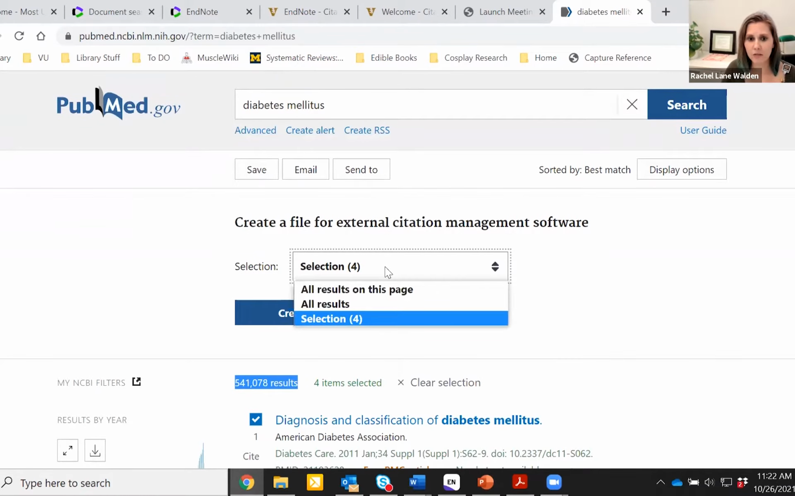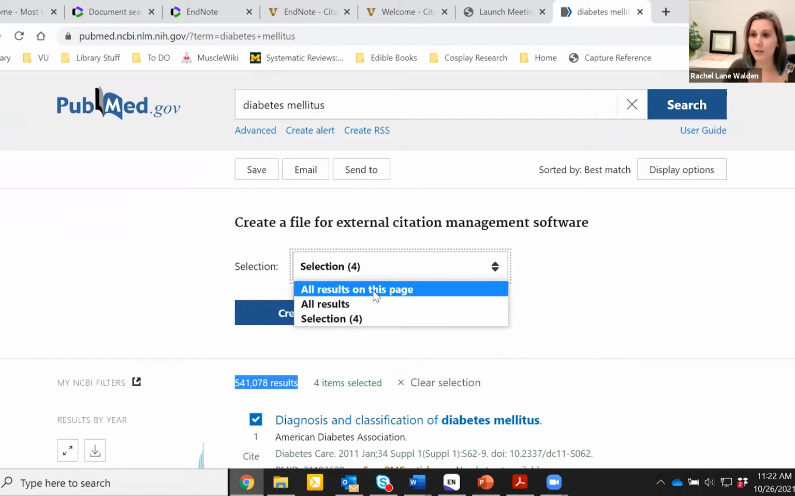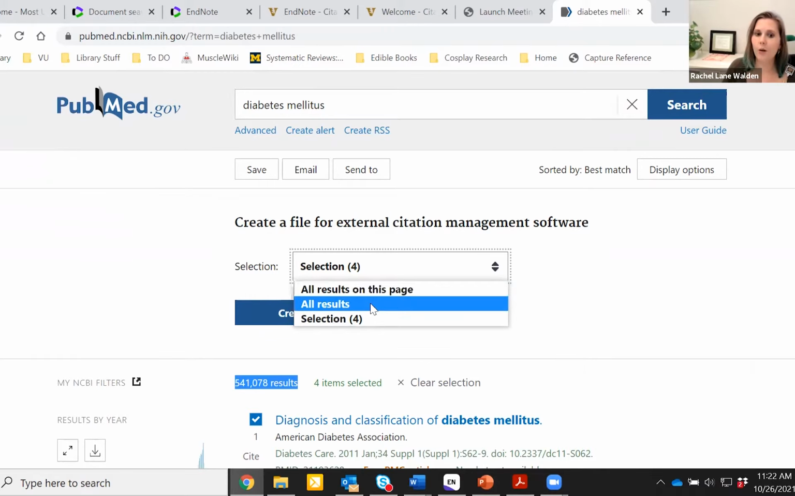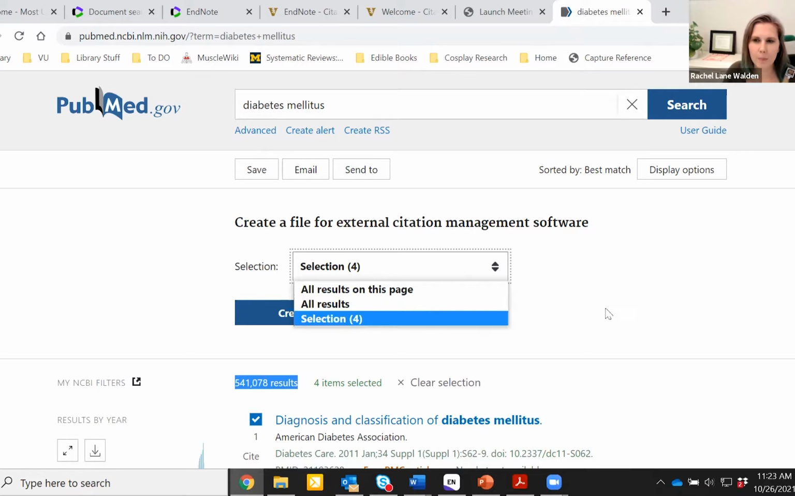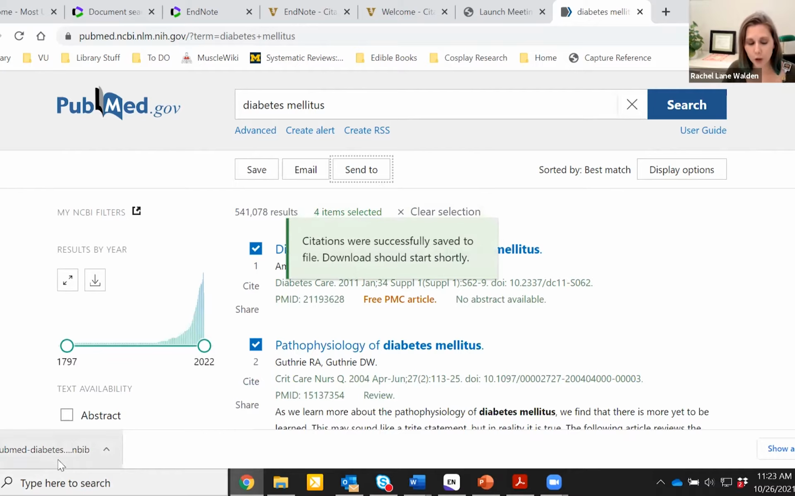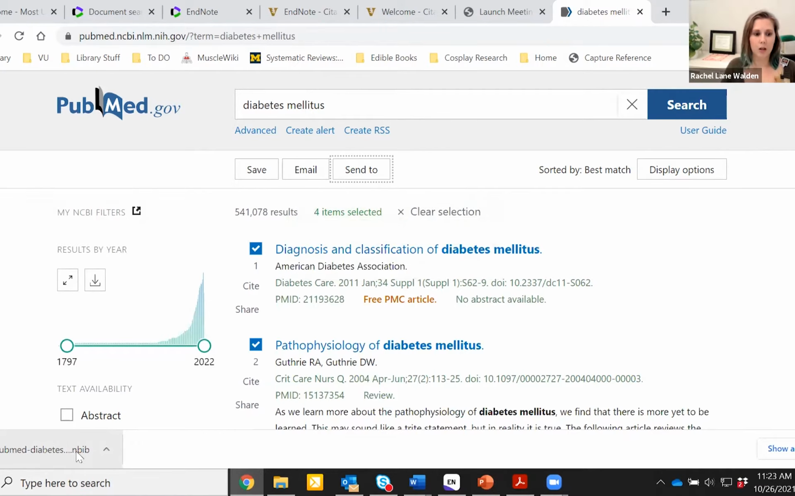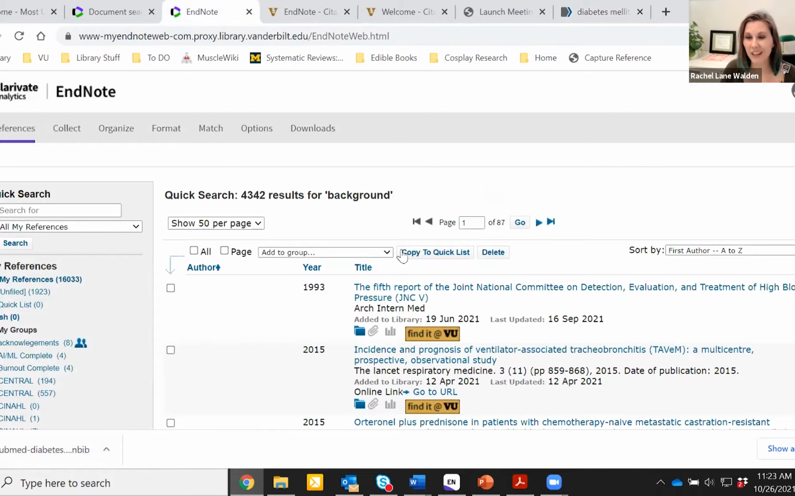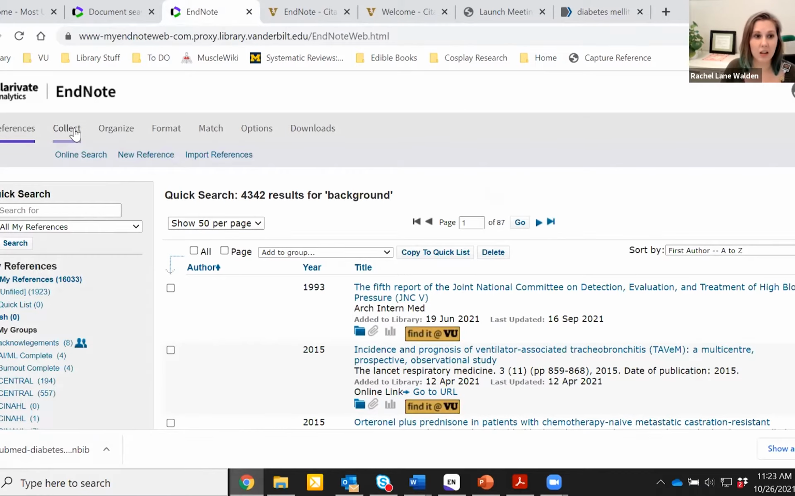It is asking me, do you want to send the ones that you checked? Do you want to send all the results on this page? The default for PubMed is the first 10, so it's going to send me 10. Or again, I can send all results, 500,000. We're not going to send that many though. So we're going to create my file, super easy. Depending on your computer type, it will save it to a different place. There's this nice little NBIB file format. And then I can go back to my EndNote and I've just got to import it in.